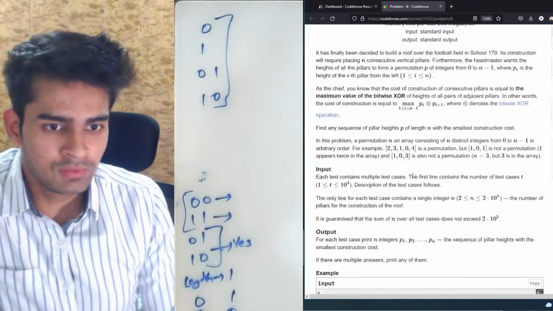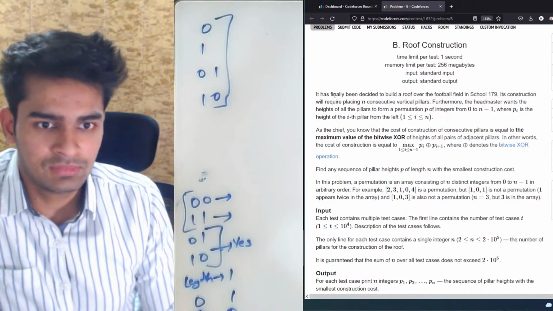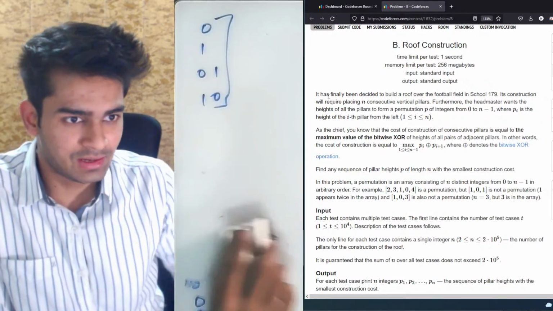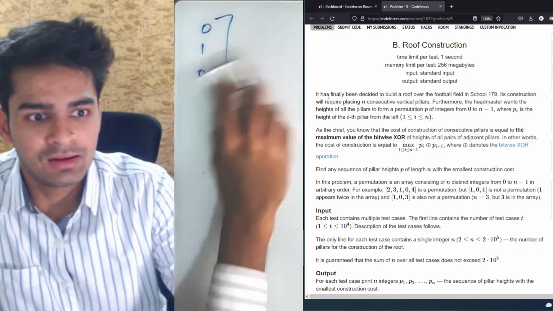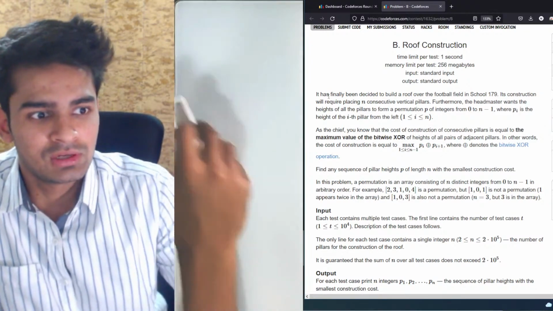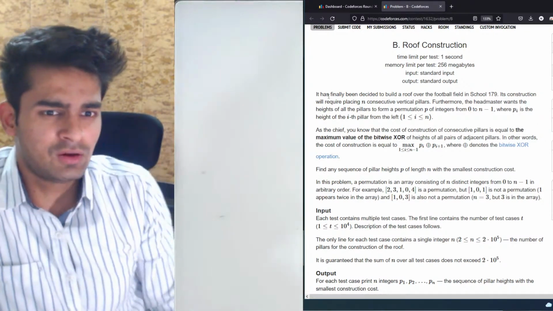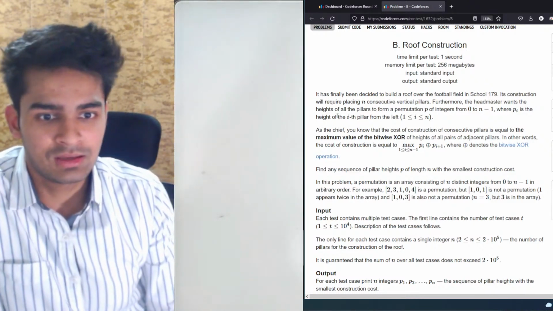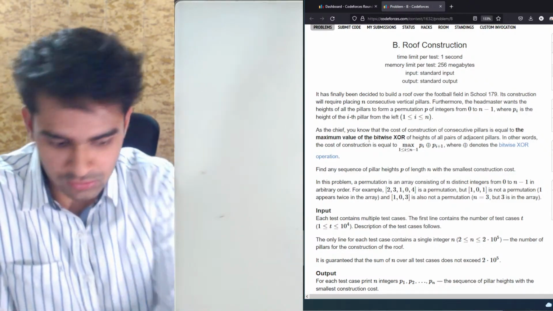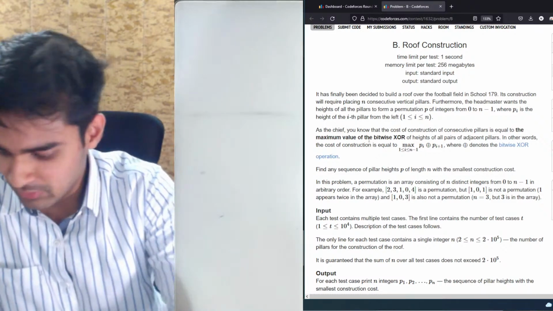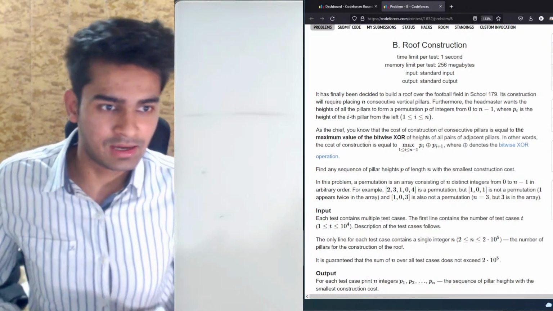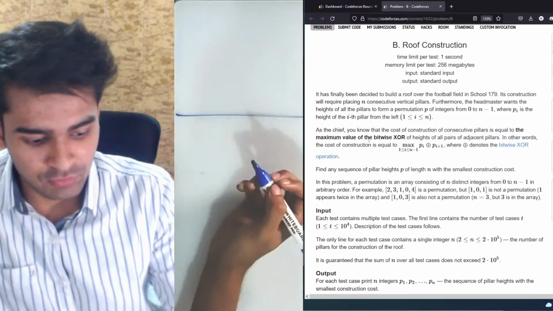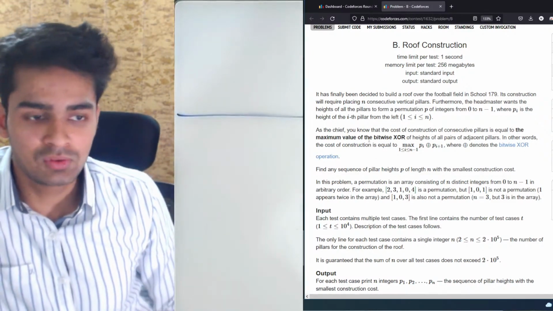Okay, so what the problem says is that it has finally been decided to build a roof over the football field in School 179. Its construction will require placing n consecutive vertical pillars. Furthermore, the headmaster wants the heights of all the pillars to form a permutation p of integers from 0 to n minus 1, where p_i is the height of the ith pillar. Okay, cool. So basically, we have some pillars, and every pillar has a height p_i. Now, these heights have to be a permutation from 0 to n minus 1.